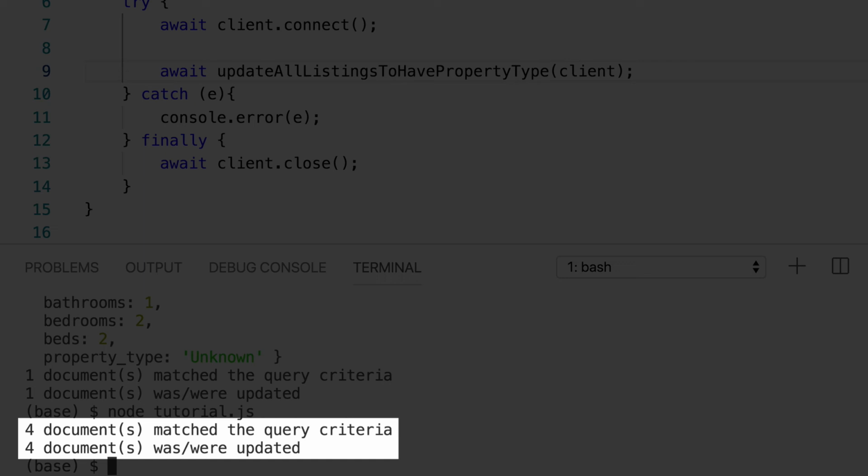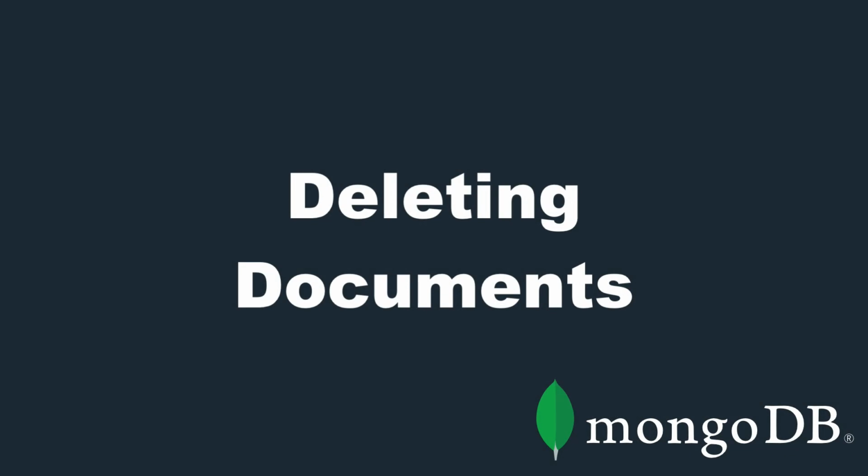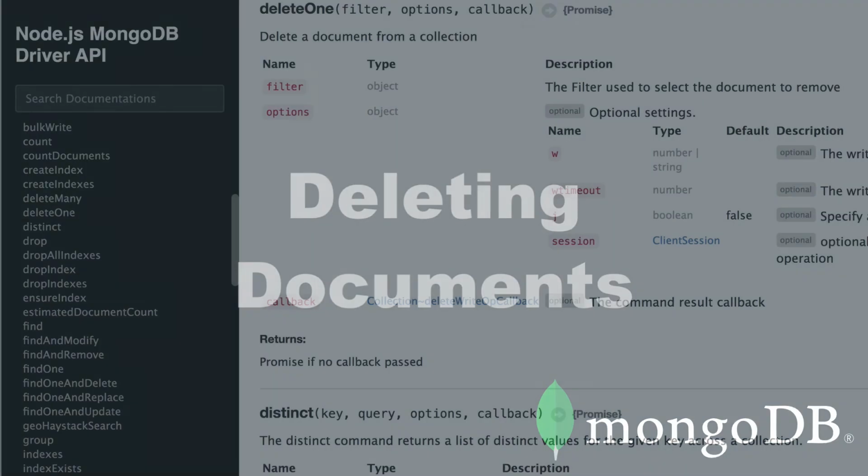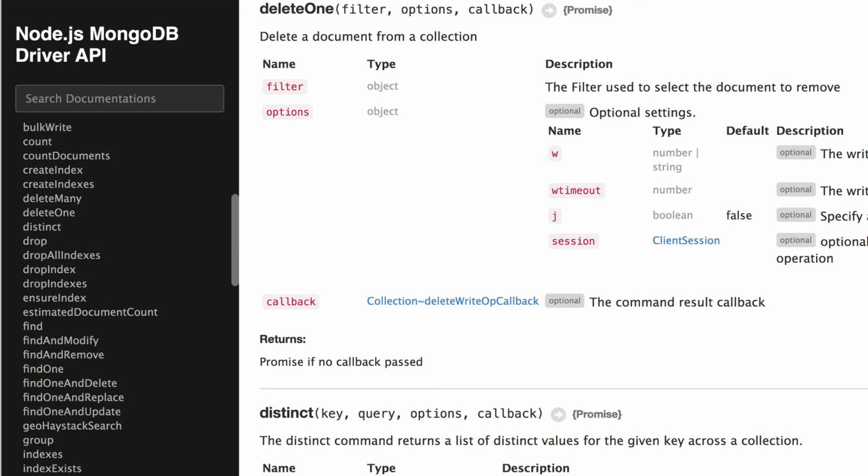So now you know the basics of how to update a single document, how to update many documents, and how to use upsert in conjunction with either of those. Let's move on to the last of the CRUD operations, delete. Now if we return back to the collection API's documentation, we can see that collection has a function called deleteOne. DeleteOne has one required parameter, and that is a filter of type object. The filter is used to select the document to delete.